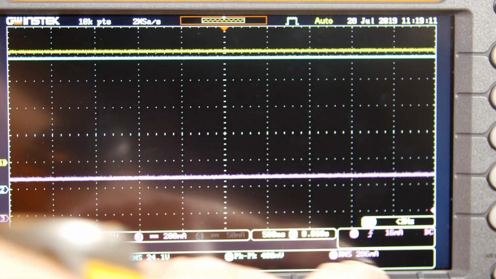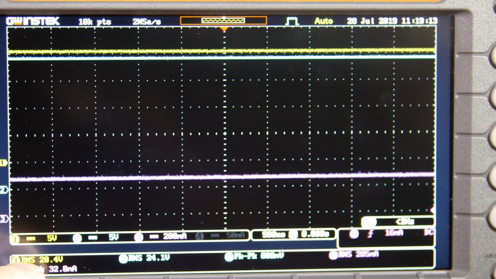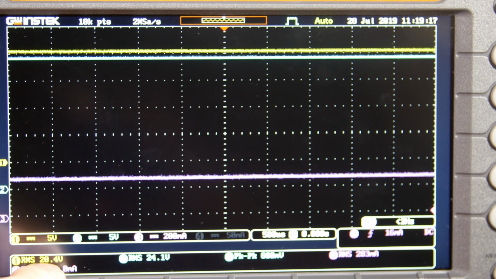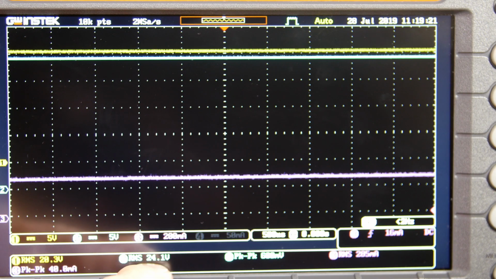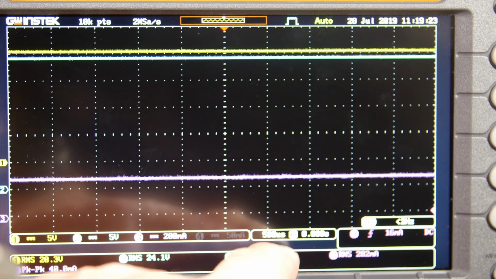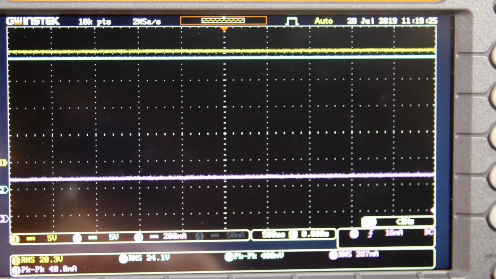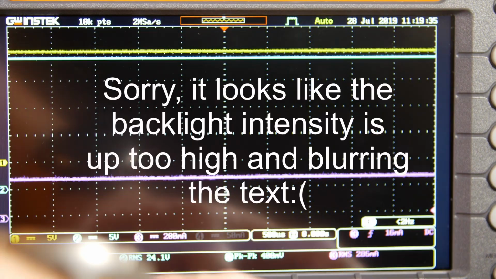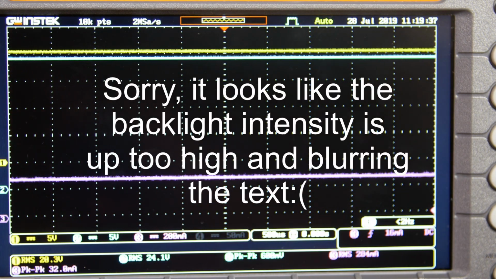Then down here I've selected some measurements. Channel 1 RMS, channel 2 RMS. So you can see it's on right now. Channel 1 is 20 volts, channel 2 is 24. Peak to peak is 600 millivolts. It looks like a straight line, right? RMS current's like 200 milliamps.